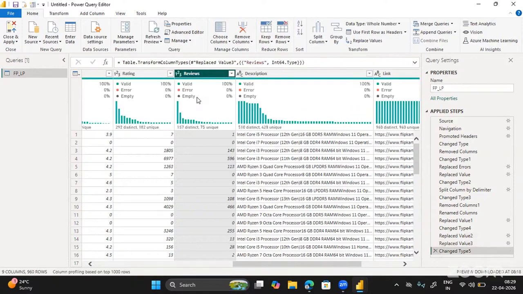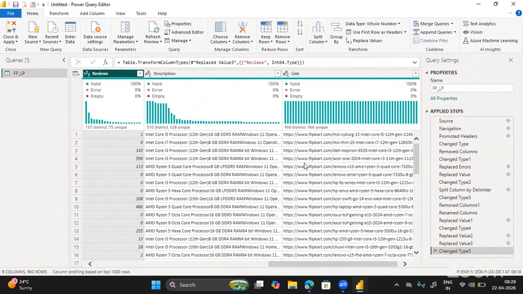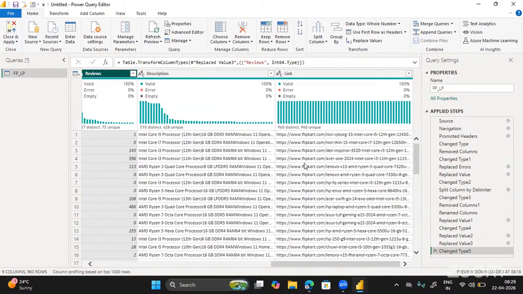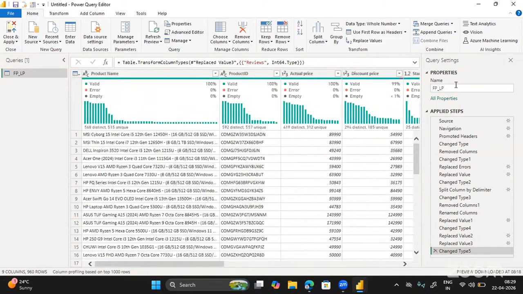Whole number. So now guys, description. Is it fine? Text and link, yes, that also is okay. Text, it's fine. And you can change the name of the table to laptop sales.